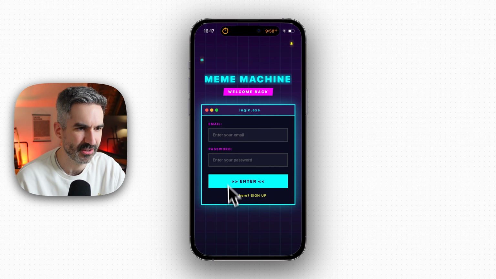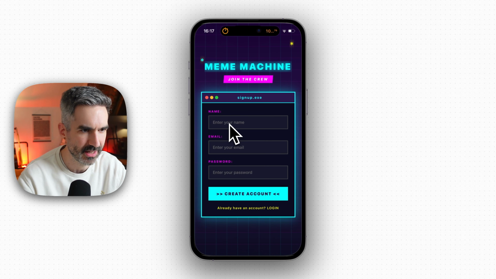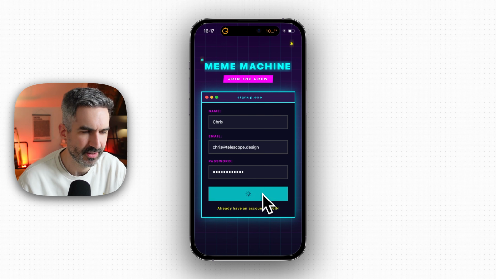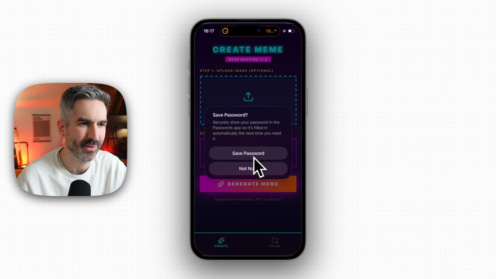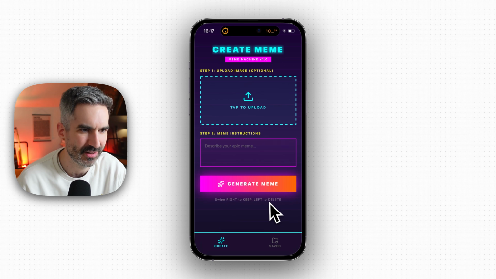We have our meme machine with this 90s style UI. We can sign up here. If I put my name in, we can then create an account, and this will log us into our app. We are now in the app. Let's save that password. We can upload an image and then generate the meme.